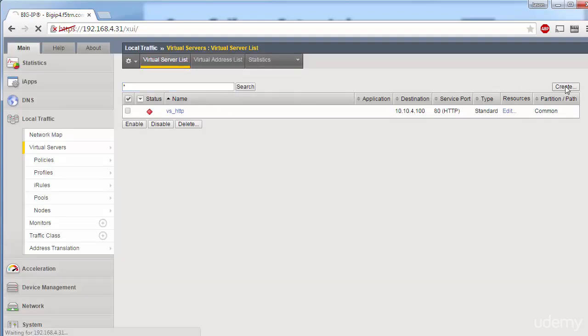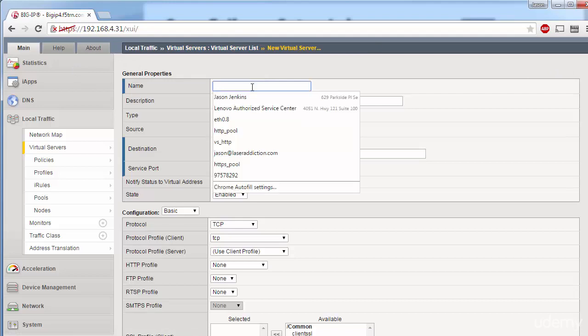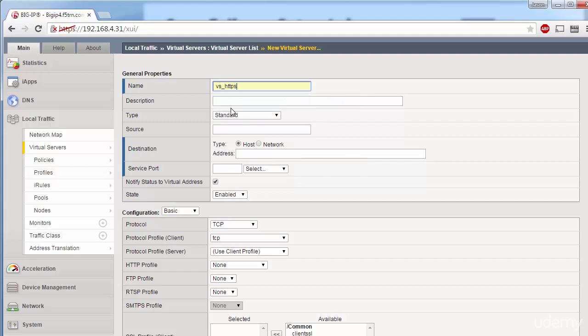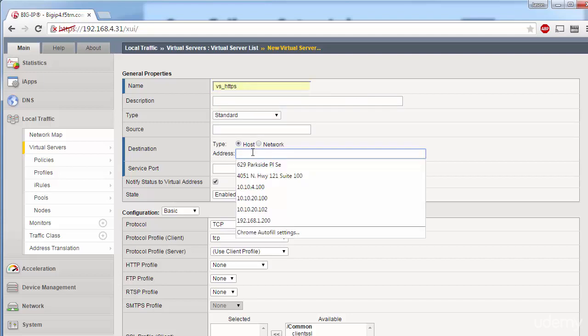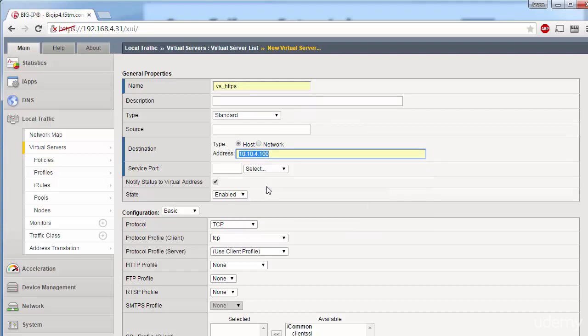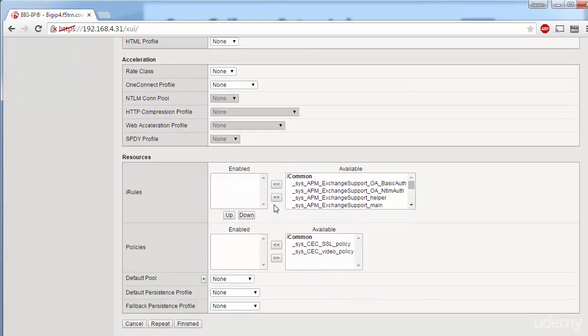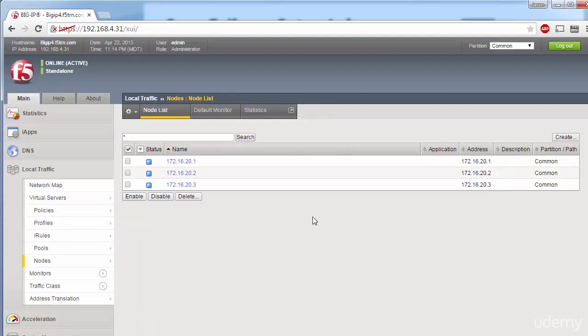I'll create one more. I'm going to call this VS_HTTPS. IP address is going to be 10.10.4.100. Port is going to be 443. And the default pool will be the HTTPS pool. Click finished. So it looks like this is all set. We're going to go ahead and provision the secondary device now.